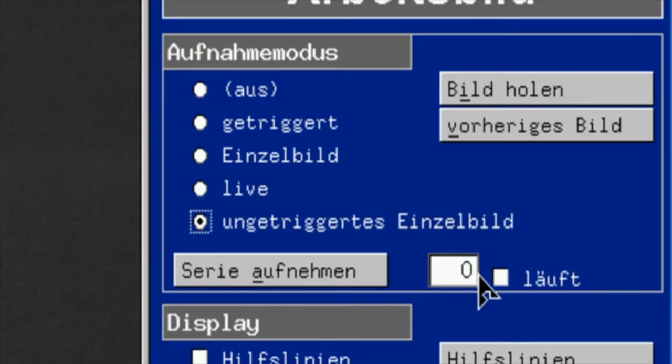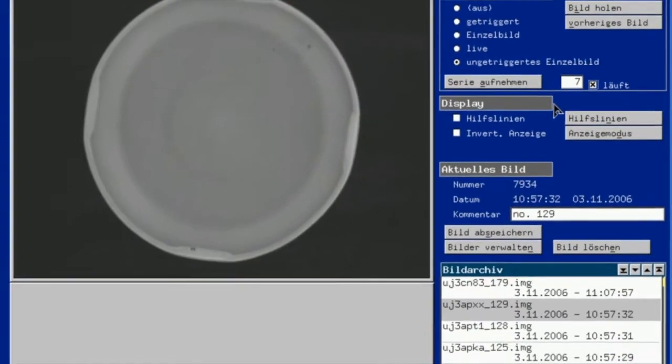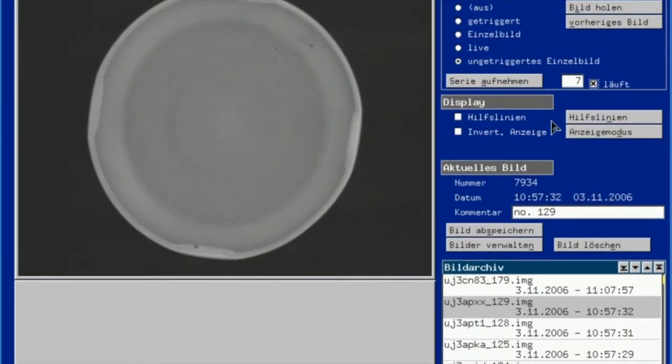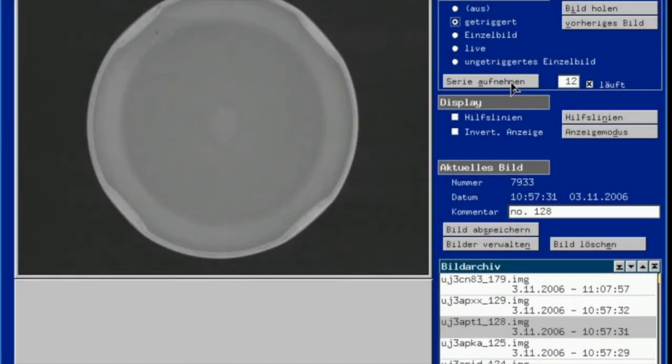To record a series of pictures, choose an optional number and place the mark at Run. At running production, they are now automatically taking pictures. The option gives the opportunity, at non-presence and stop production, to catch recorded pictures and save them.